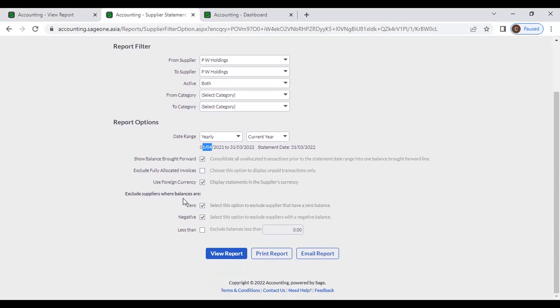Next, exclude suppliers where balances are zero or negative. If it is zero balance suppliers, the system will not display them, and outstanding or minus value suppliers will not display. For example, if we have paid advances to suppliers, those suppliers will not display in this supplier statement.